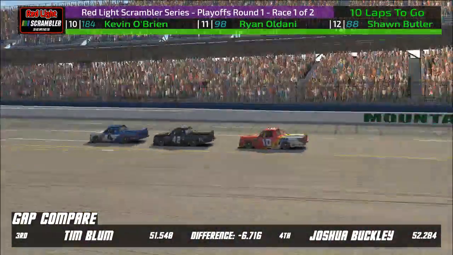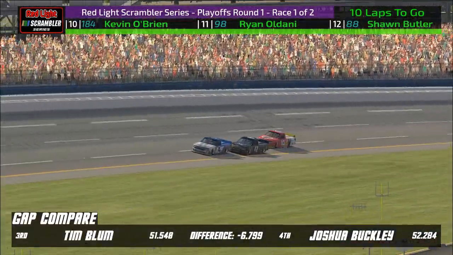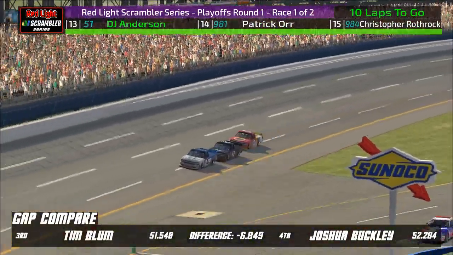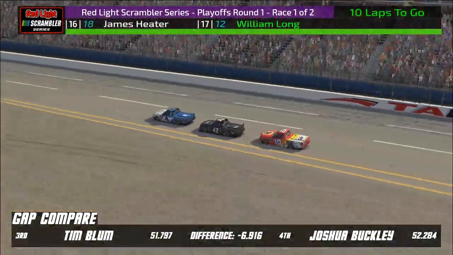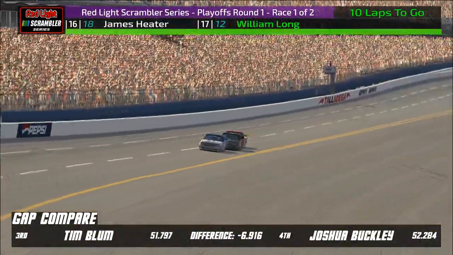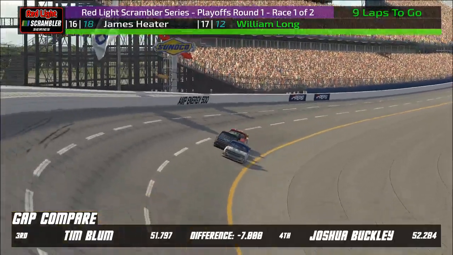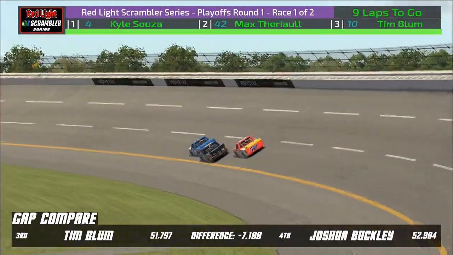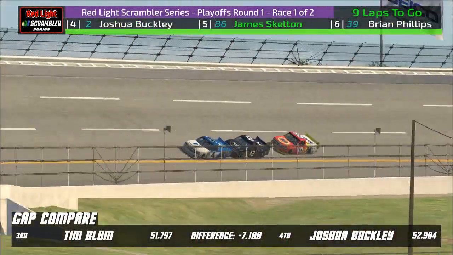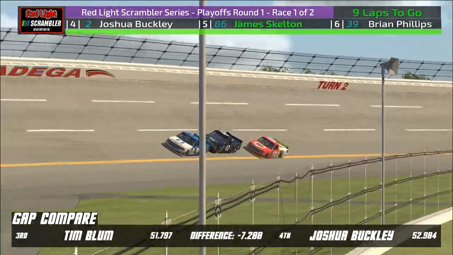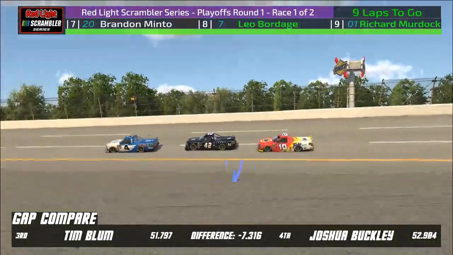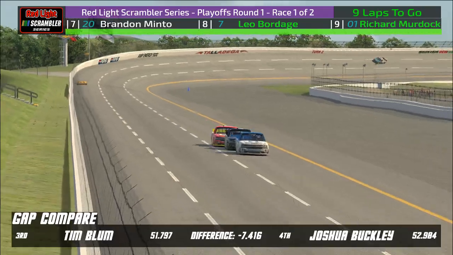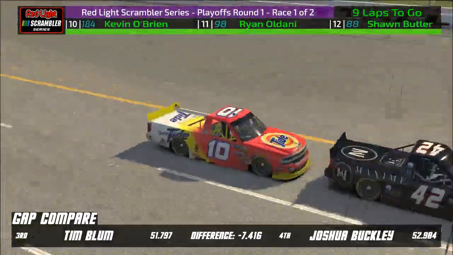We're just slowly watching the gap between Buckley and Blum still continuously increase. At the start-finish line this time around, it will be 6.9 seconds, 6.916 seconds, 7 seconds even, hanging to turn number 1. Just remember that for a few moments, as we'll be seeing that gap just ever so slightly increase more and more as they go throughout this racetrack due to the momentum difference.